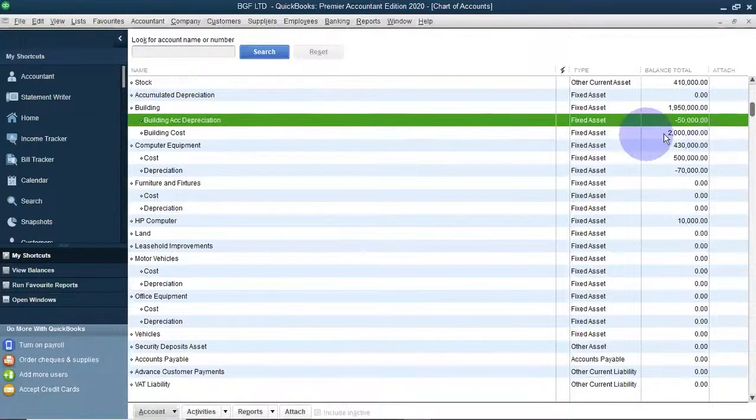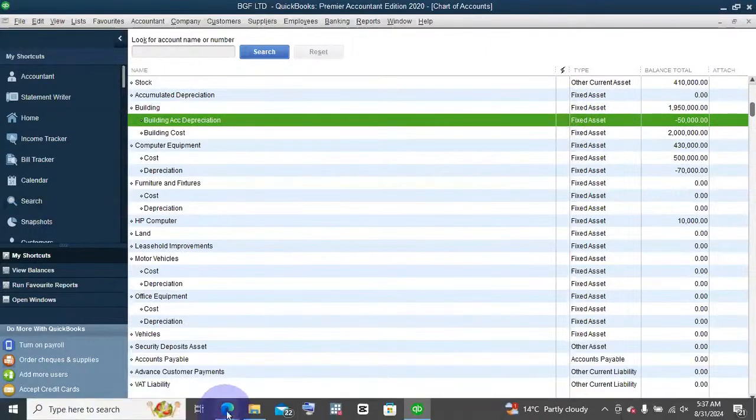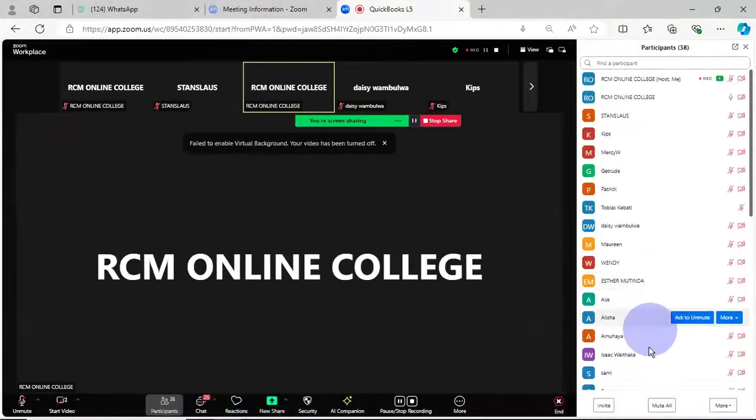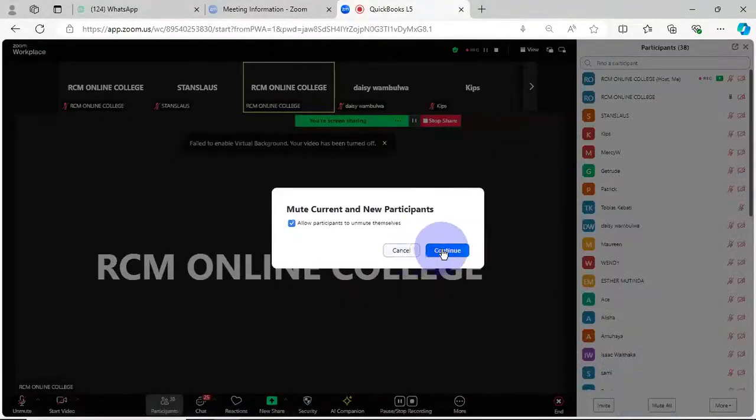So I had said that you record this as a negative, but don't worry. Now, let's say this is our depreciation for the year. Now, come next year, we want now to do what? We now want to record another depreciation, because just like I've said, QuickBooks will not automatically track depreciation.